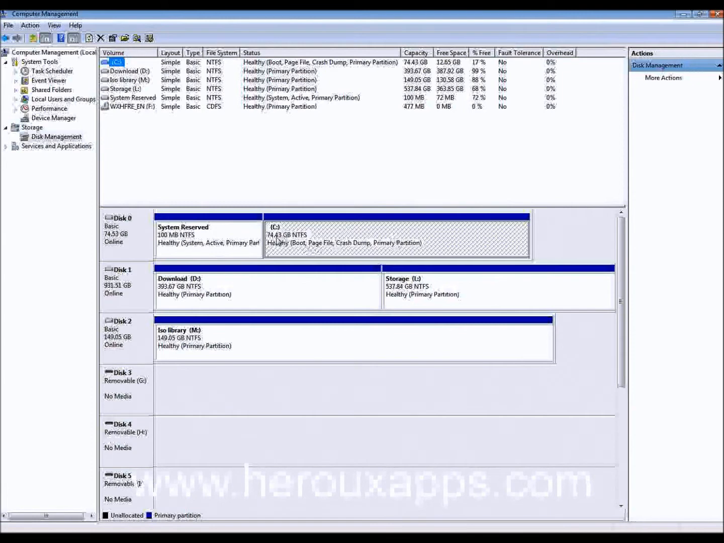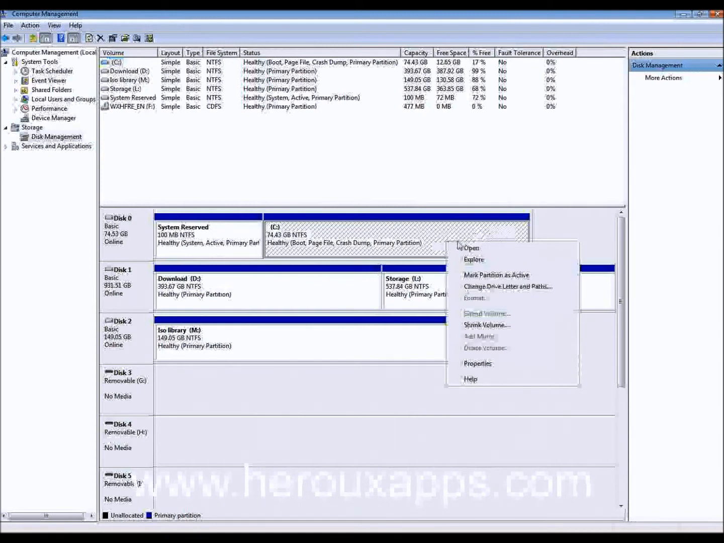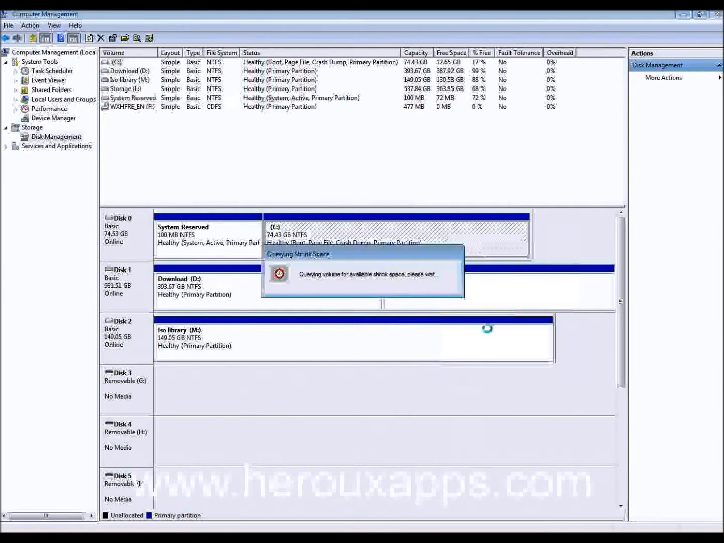And what this tool allows you to do, I'm talking about the Windows built-in tool, which is an add-on to Windows 7, because before Windows 7, you couldn't do this without using a third-party software. So you can right-click on the partition you want, and you can shrink the volume. Now, what it will do, it will look for the space that's available, and it will ask you to enter the new size of the volume, and you can make it smaller.